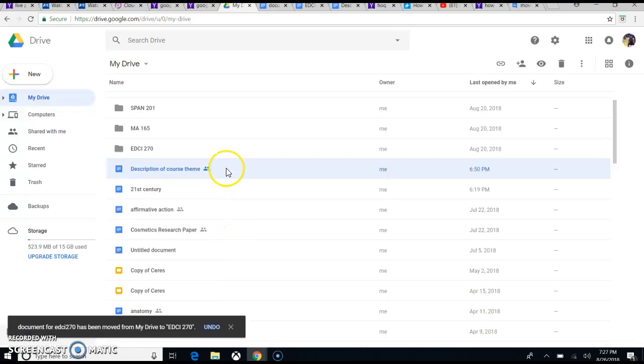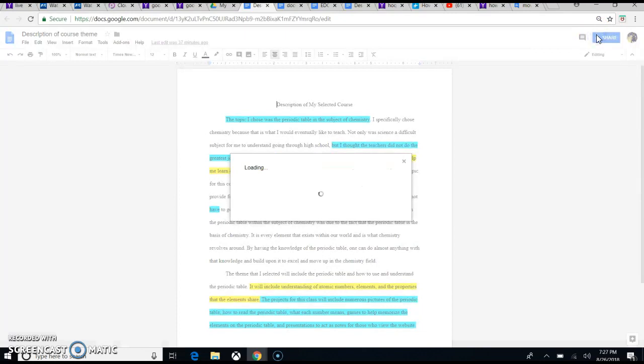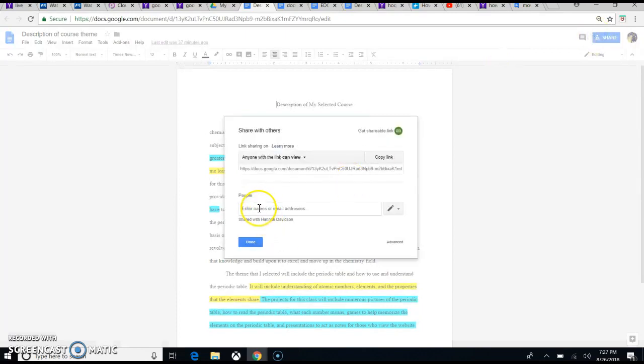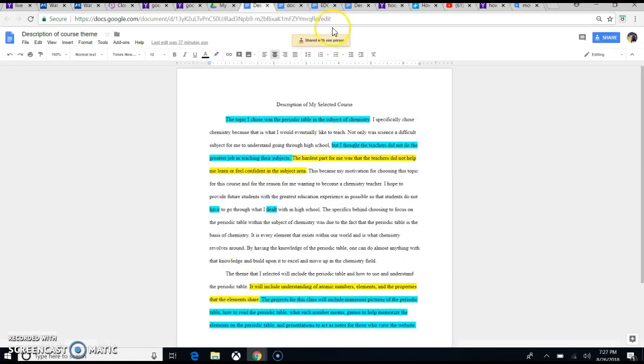Now, also with Google Drive, you can share a document. So I'm going to click on a document that I have, and in the top right corner there's a button that says Share. You will click Share, and then you will enter the name of someone to share it with. I'm going to share it with myself. You'll click on whoever it is, and then you will click Send. And then it has shared with one person as stated up top.